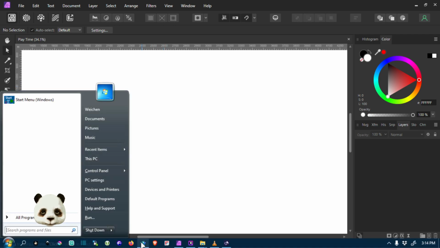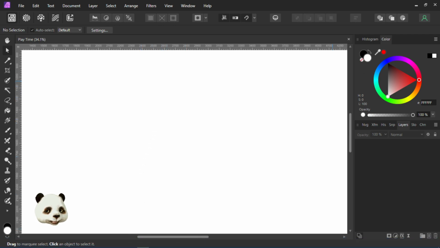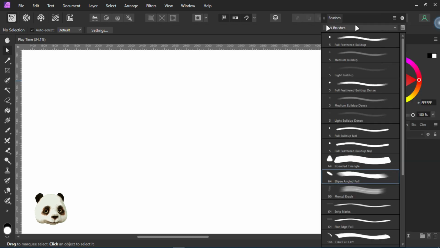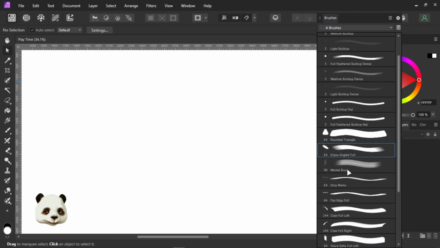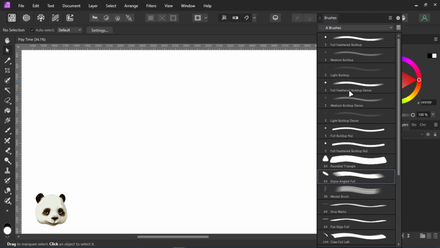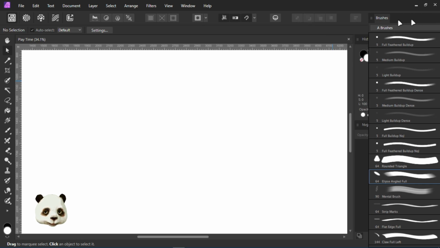So, there are a few things to take into account. Let's see. This is my brush set right now, and I've added a few extra brushes here and there, nothing crazy. Most of them are just very basic. But for example, this one and this one and this one are a bit special, and I'll demonstrate.